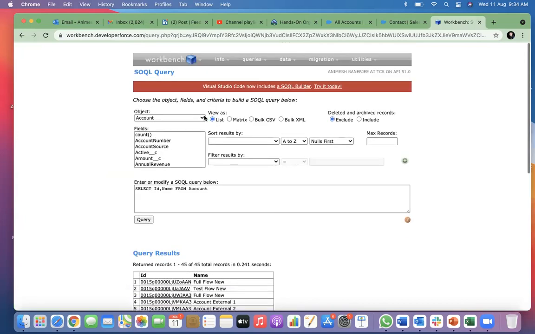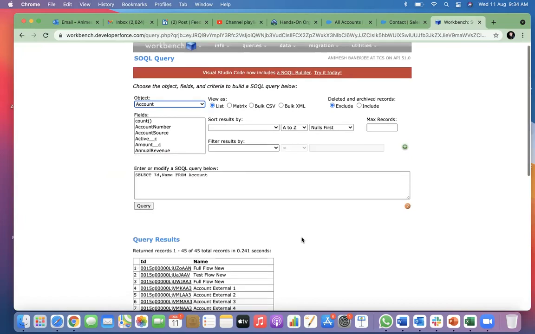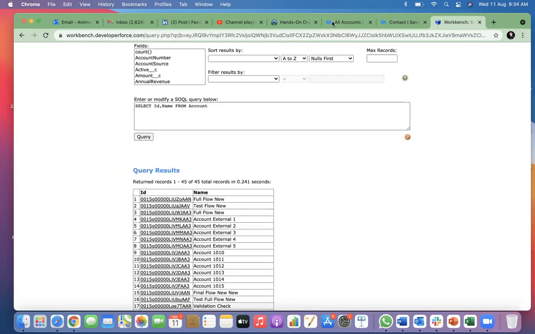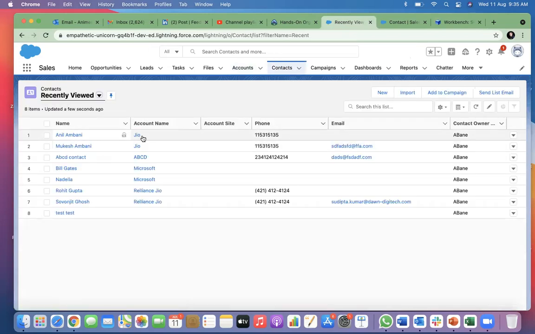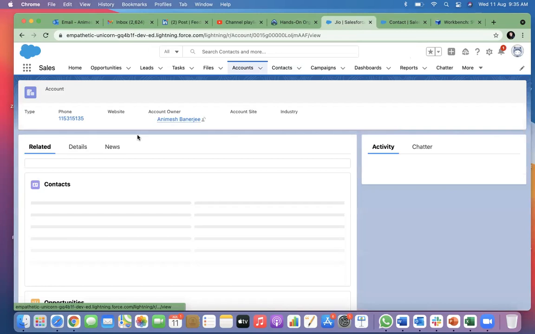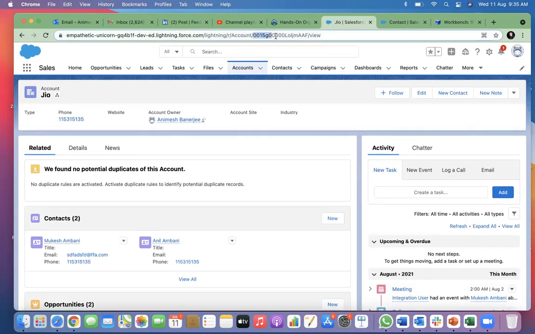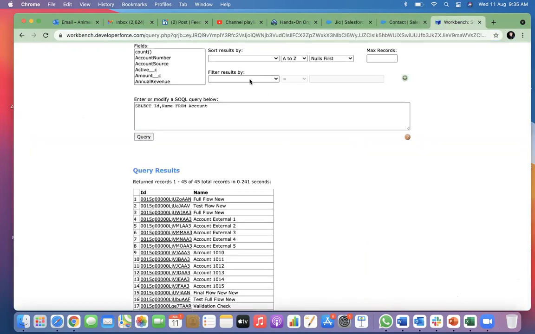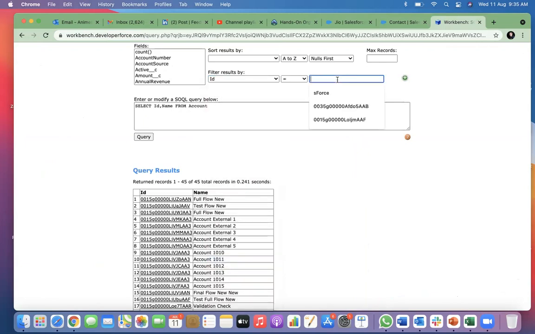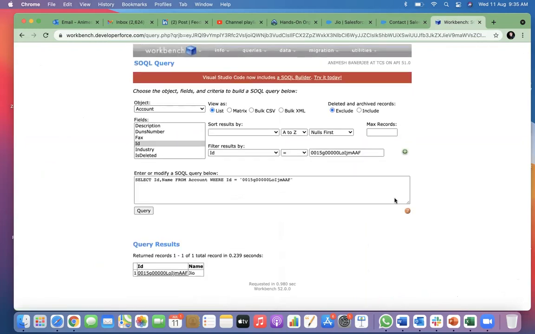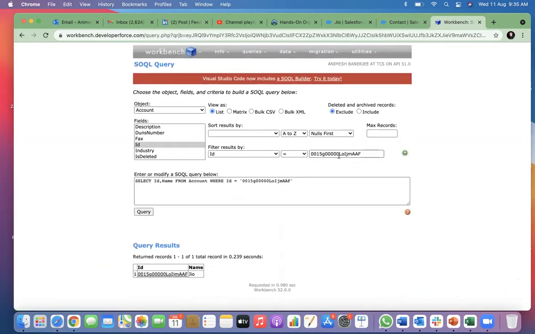Now let's see what happens in contact. Let's select one account which has contacts. So Geo, right? Geo account. Let's see in the Geo account, this is the ID, right? And I will do a filter. I will do ID equal to, and paste this again. Yeah, so it is showing me Geo. This is the ID of Geo, right? So note this down.